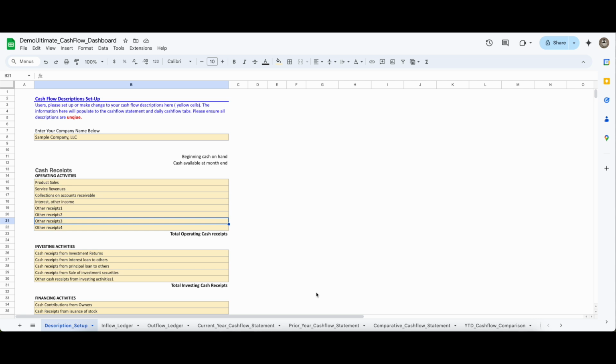So what we'll do is we'll go over each of the tabs, and then I'll show you how to do one example so you can see how the information flows from the ledger to the financial statement. And then I'll show you an example of a mock-up version that I did so you can see how all the numbers flow. Okay. So if you purchase this template, you will have 10 tabs.